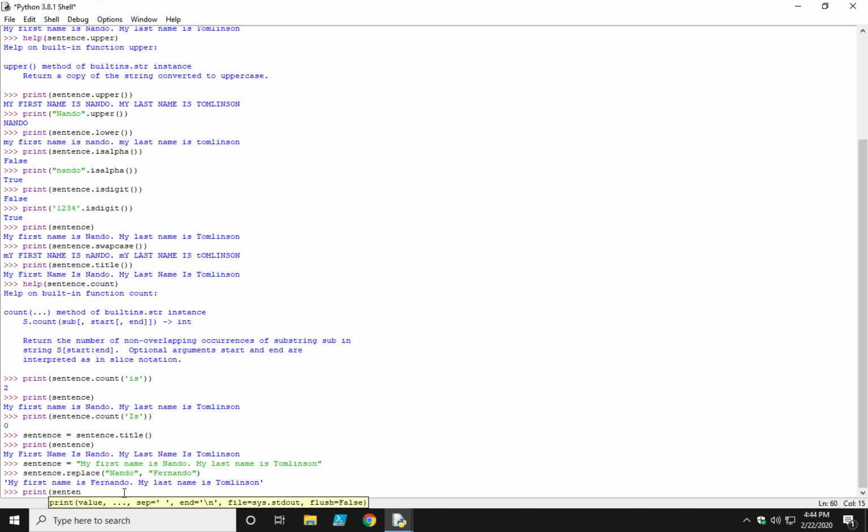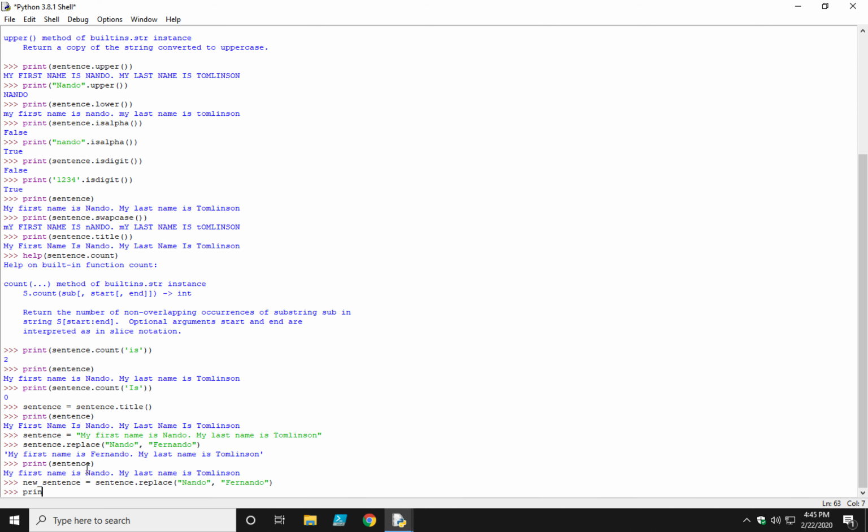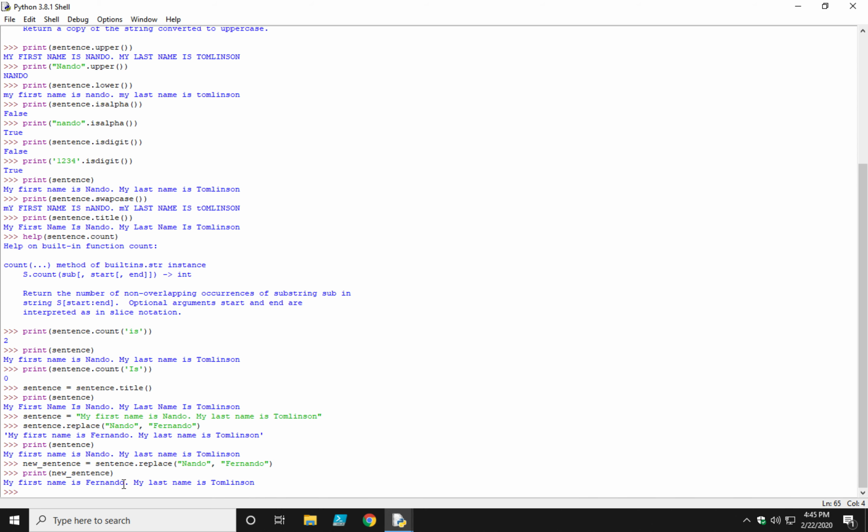But what's really still being held in sentence is the originating stuff. So if we want to actually save that, much like we did a minute ago, we're going to have that change happen, and then we're going to either overwrite the variable we started with, or declare a new one. In this case, I'm going to declare a new one that I'll call new sentence. So now when I look at new sentence, we have my first name is Fernando, my last name is Tomlinson. Awesome.